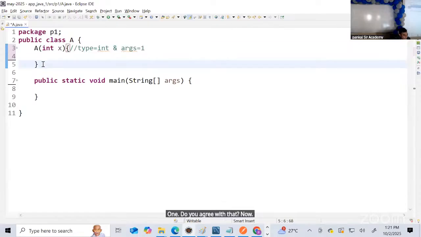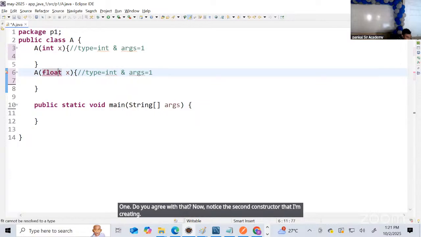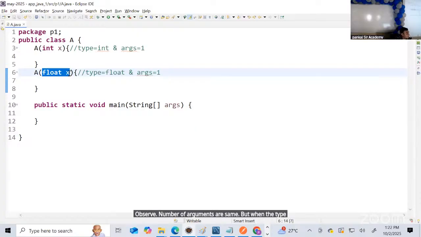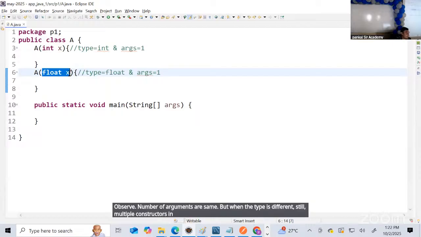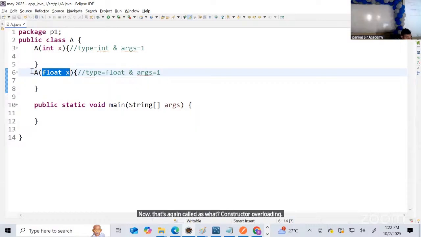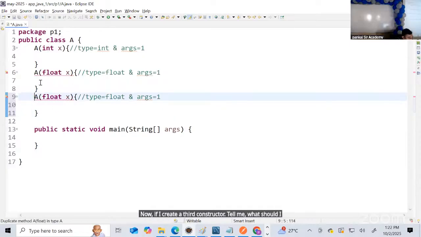Now notice the second constructor that I'm creating, I'm changing the type to float. Is there any error? Observe, the number of arguments is the same, but when the type is different, you can still create multiple constructors in the same class. Now that's again called what? Constructor overloading.